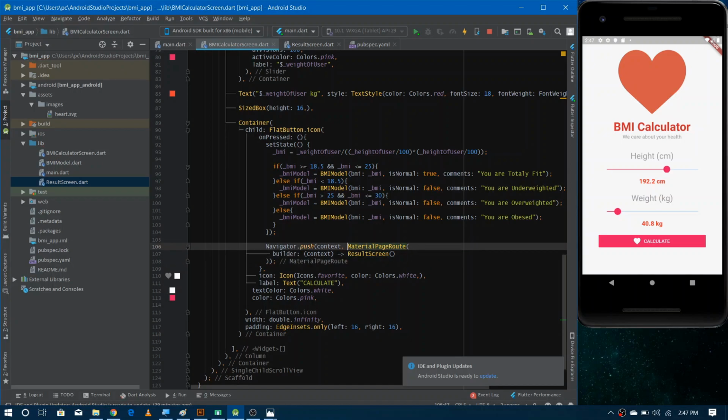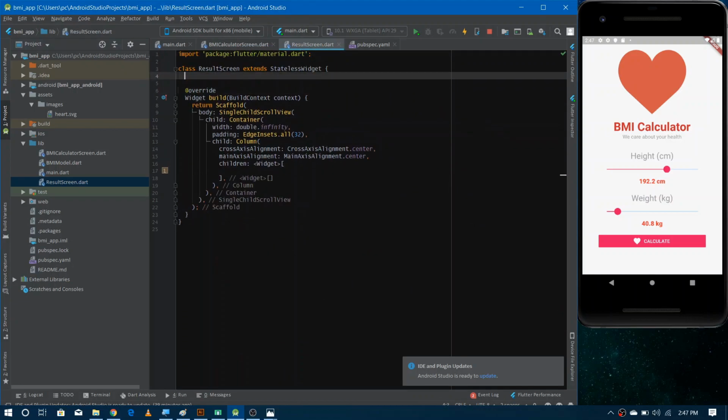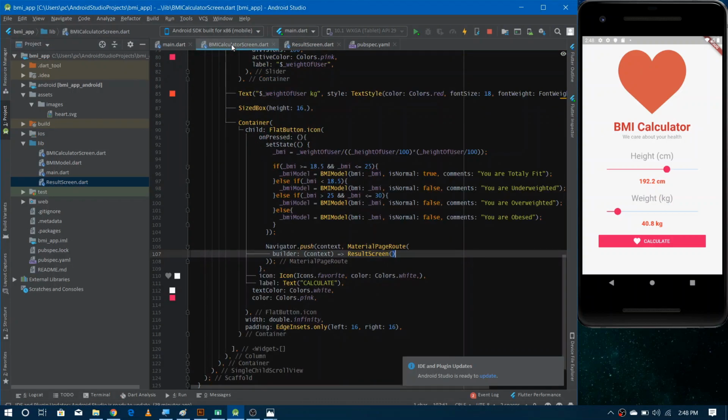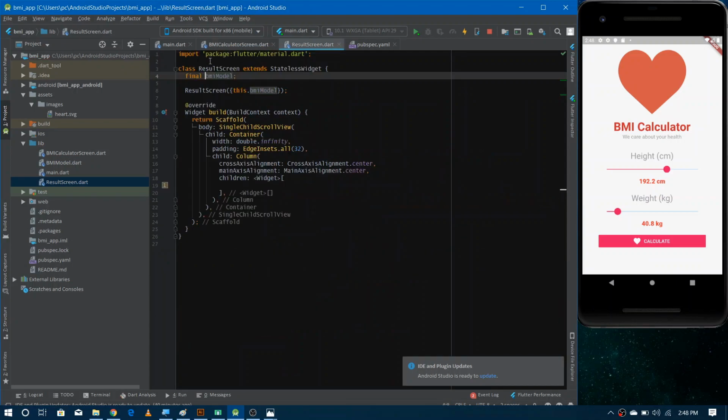And there's one more thing: we need to send this BMI model to the result screen. So we need to create a final variable here, which would be the BMI model. And now we need to make the constructor so that we can initialize it from outside. So this is it. Now we need to send it as well, by passing the BMI model. And now we can access this BMI model in the result screen.